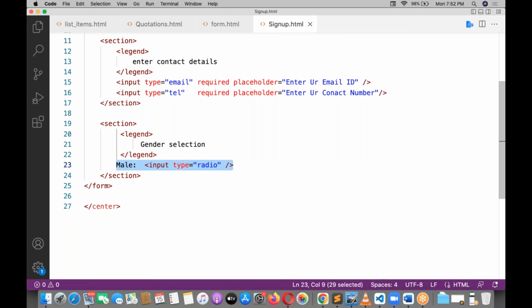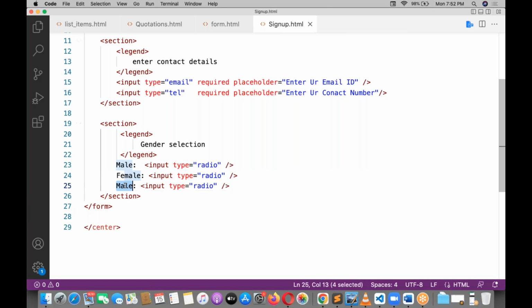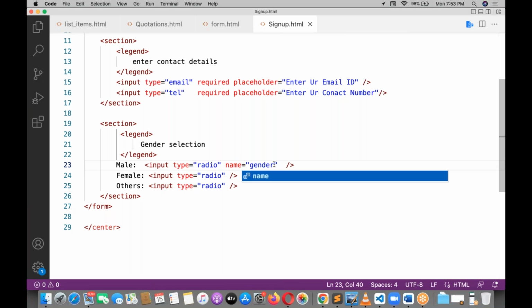How many genders are there? You'll be having male, female, and others. Okay, so let it be. Transgenders, whatever it may be, I'm giving others. So one is male, one is female, one is others. Now it will be having a value. Name is gender, and value is male.